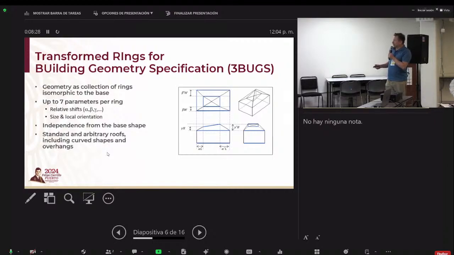And so all those parameters are plugged into a geometric transformation, which allows you to generate all the rings of the buildings. And in that way, you don't have to express the full geometry, but only those shift parameters together with other more global parameters like size and orientations.